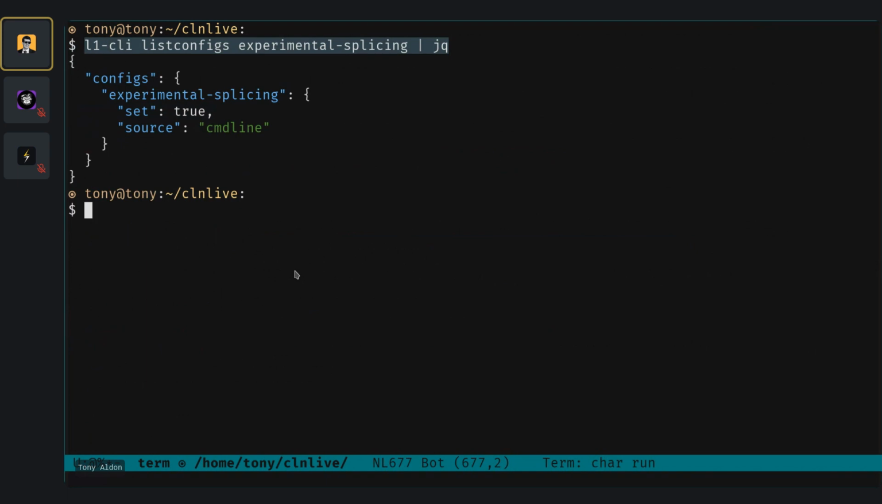Now, we did that at the command line, and we see the source command line. Let's stop the node L2.